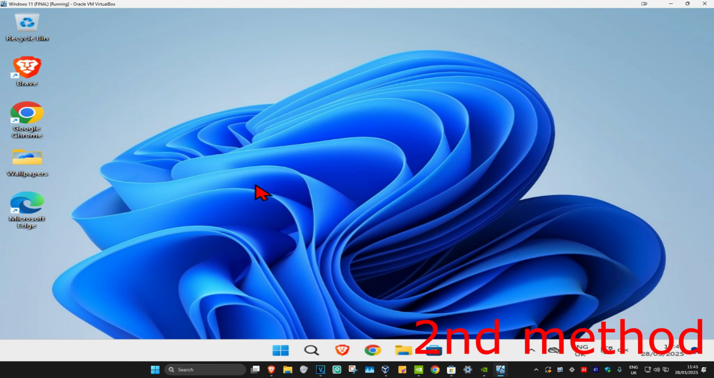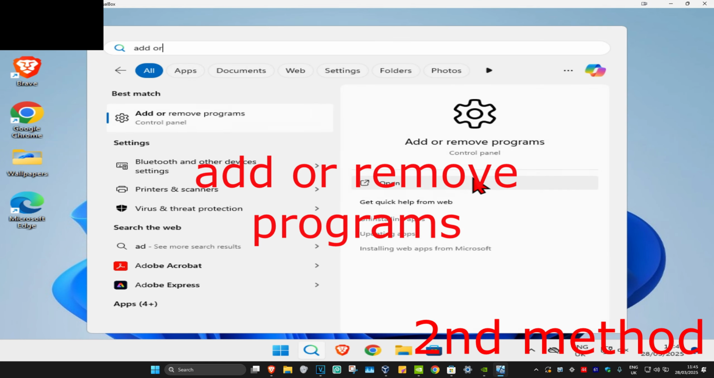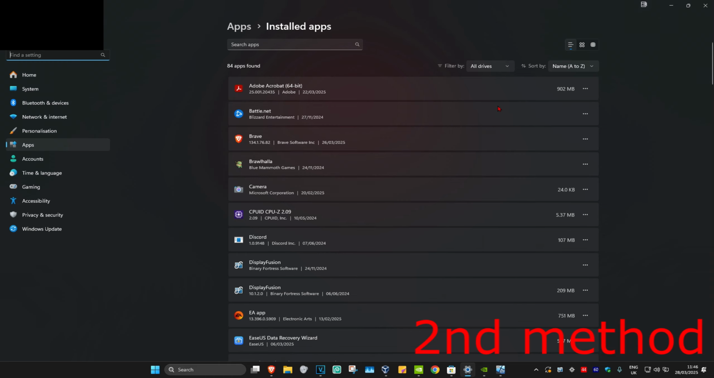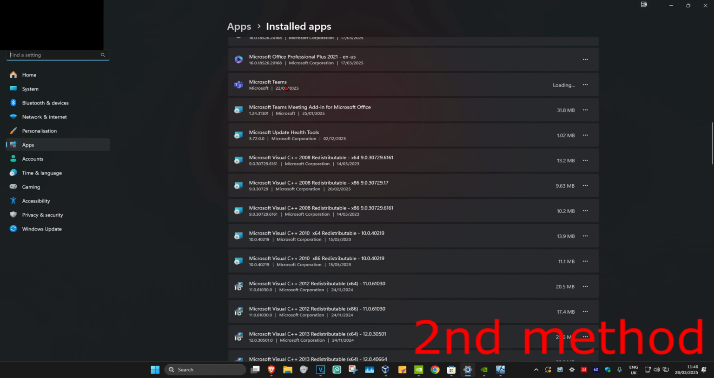If the problem is still not fixed though, for the second method, you're going to head over to search and type in add or remove programs. Click on it. And then once you're on this, you're going to scroll down till we find Microsoft Teams. You're going to click on the three dots, and then click on uninstall. Then you want to uninstall Microsoft Teams.